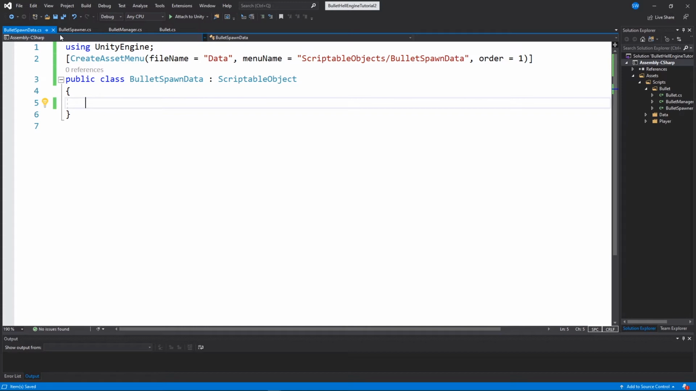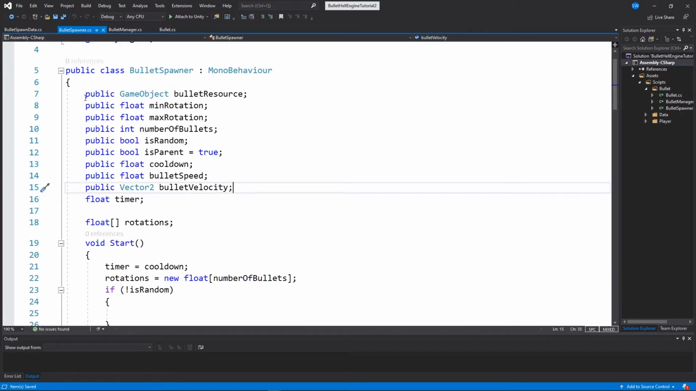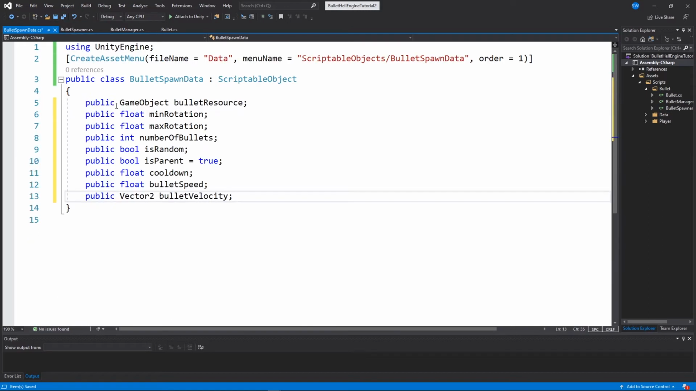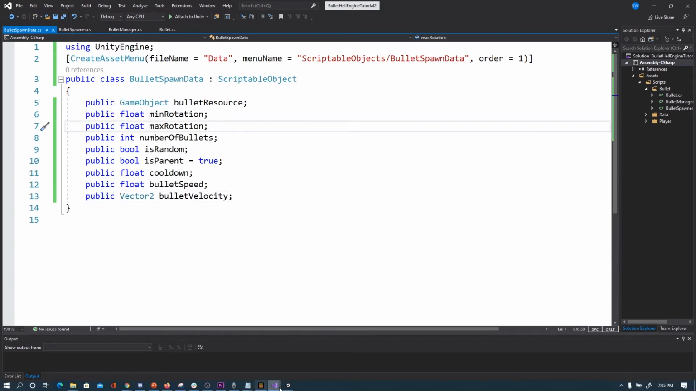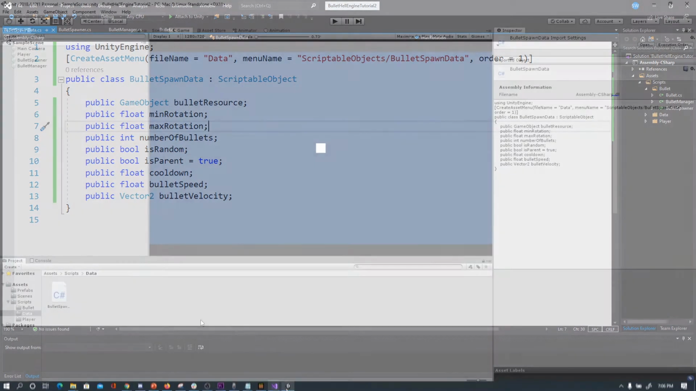Now, we can literally just go to our bullet spawner, and this is basically the data that we're going to be using for each spawn. Well, except timer. That's something that is actually very important for the bullet spawner. But this data is what we use for the attack that we want to happen each time. So we're just going to take this data and put it under here. So now we have a scriptable object that could represent an individual attack. All right, now that's done.